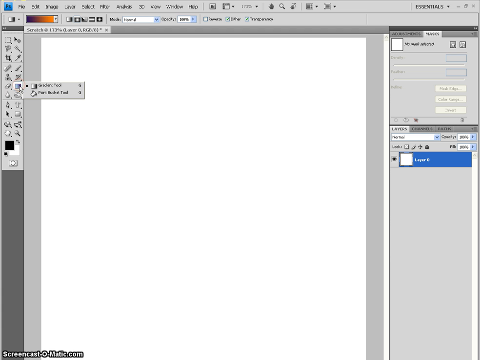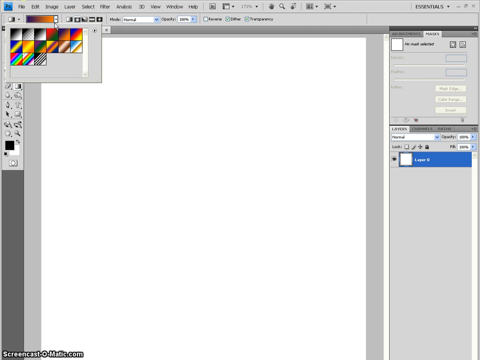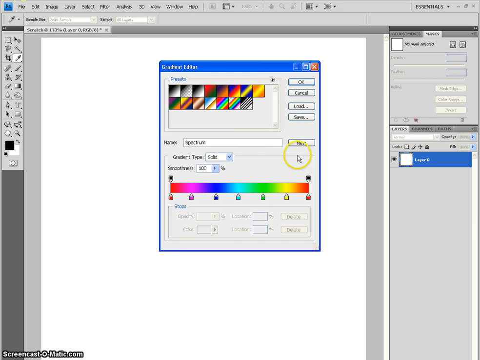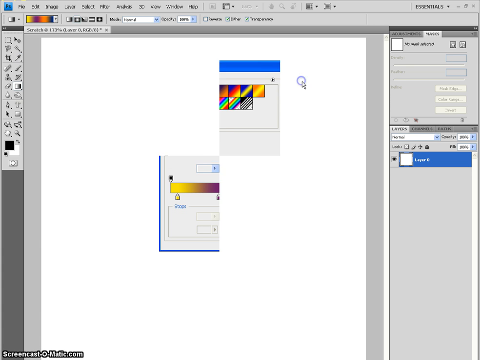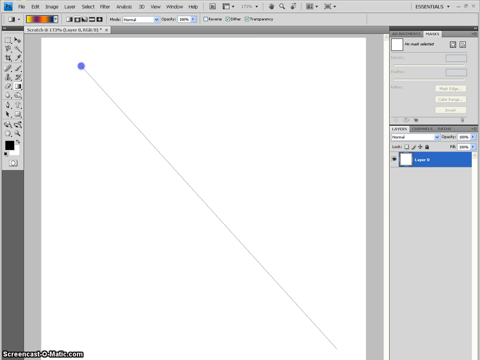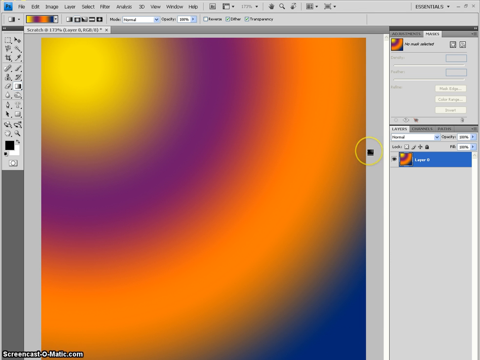So come here to your gradient tool and then come up to your different types and choose whichever one you want. If you want to take some time and make it customized, you can do that by double clicking it up here, and then you can customize it however you would like. I'm just going to keep mine at a basic one right now, I think just a multicolor, and I'm going to make my gradient. Now if you want to take a little more time and do yours how you want to, just pause this and go on with it.